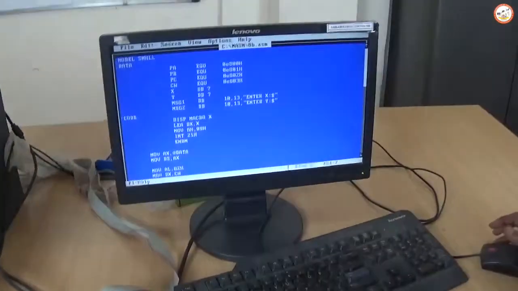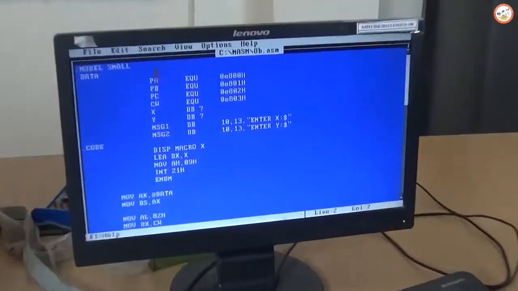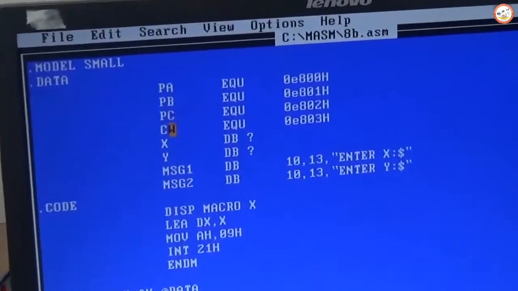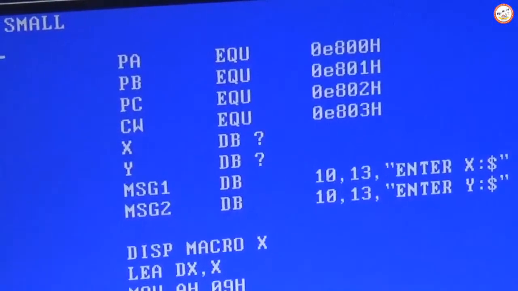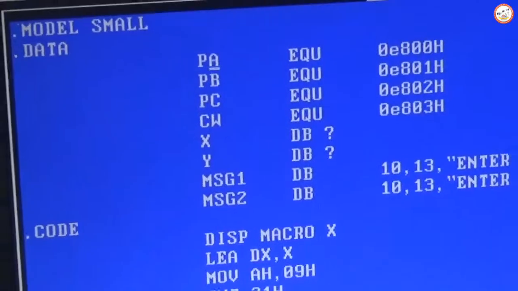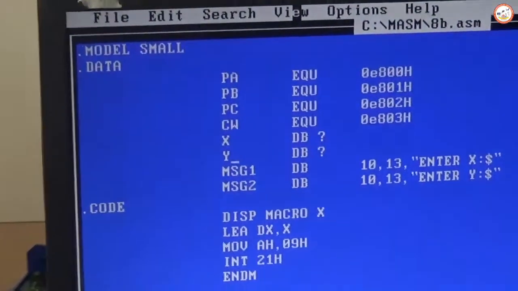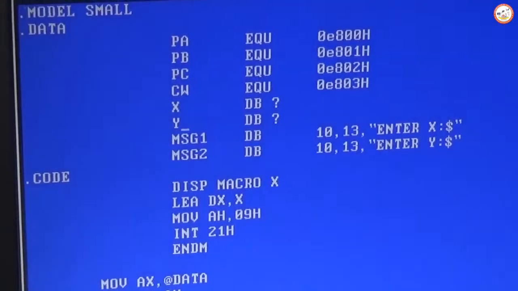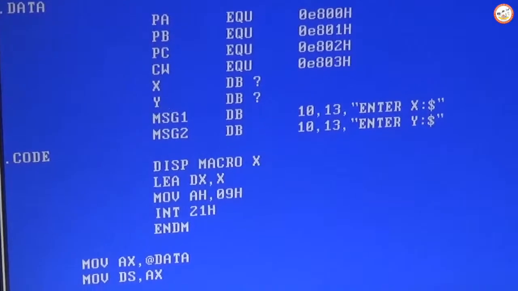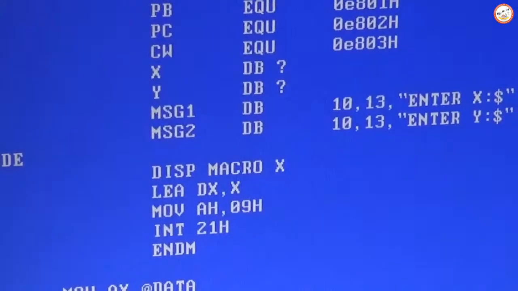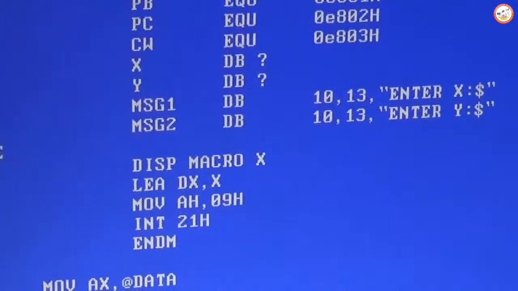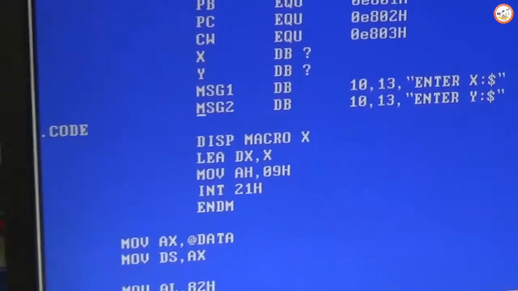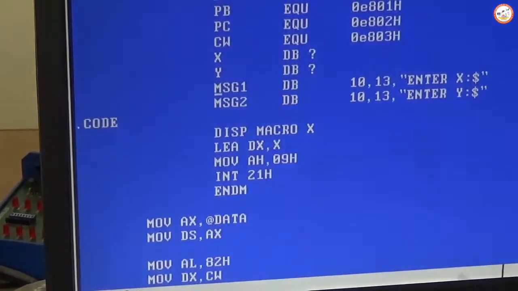To initialize this, we have the port A, port B, port C control registers to take control of your hardware device. Then we need 2 variables where we store the values of x and y. And we need 2 messages, so that we know when to enter the value of x and when to enter the value of y. So 2 messages will be displayed.